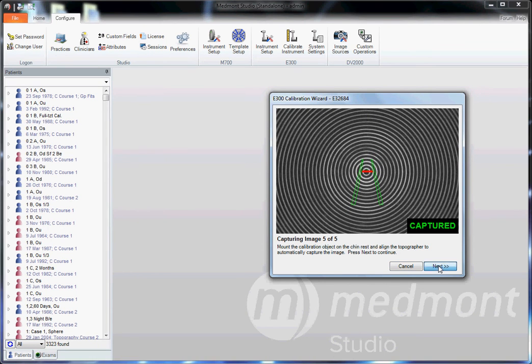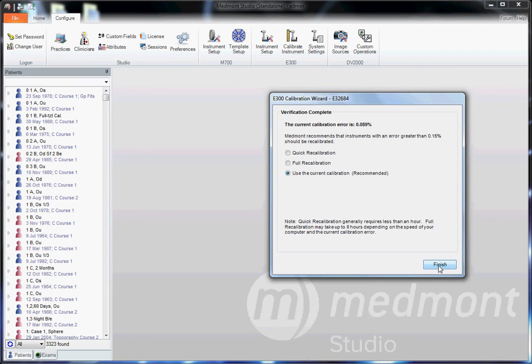And when it's complete, the software will tell you whether it's recommended to do a quick calibration, a full calibration, or whether it's even necessary. In this case, the software is saying this instrument does not need a calibration.